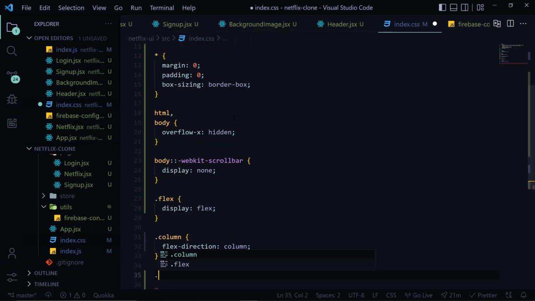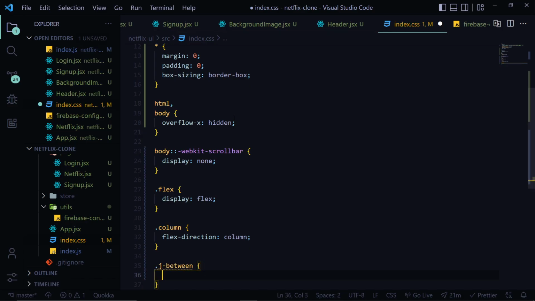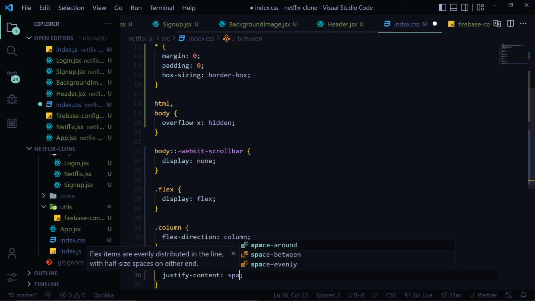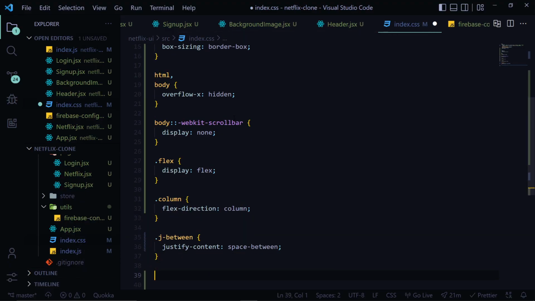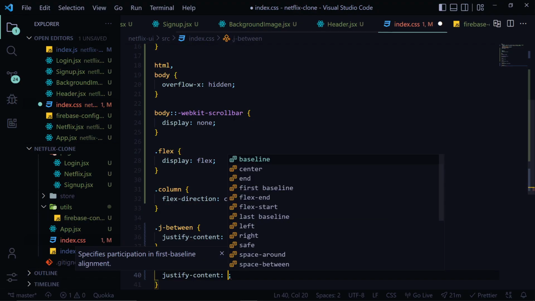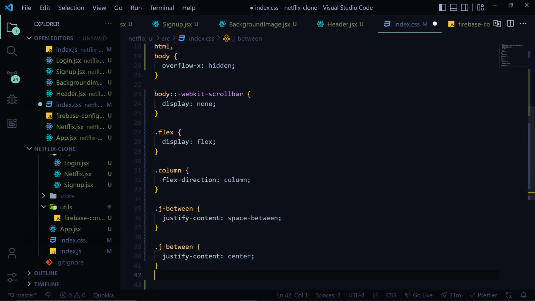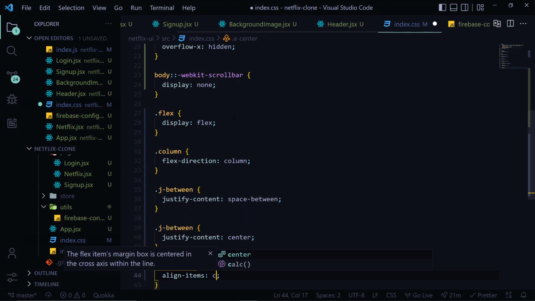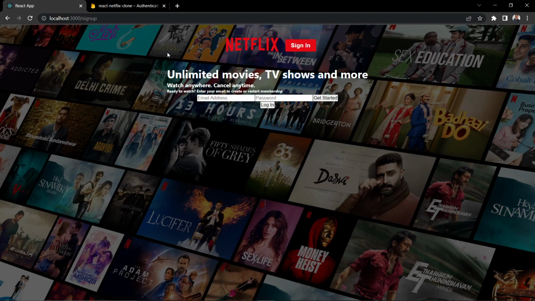This is just the utility classes which are being used in the majority of components. So for not repeating them, I have written it here: j-center, j-between, and justify content center. After this, a-center, align items center. That's it. Let's check it. Yeah, everything is looking perfect.